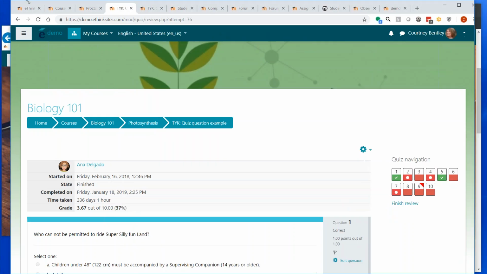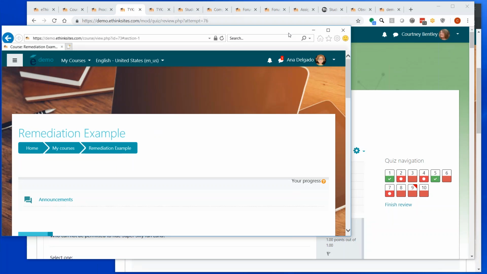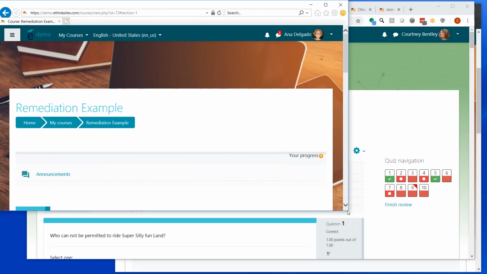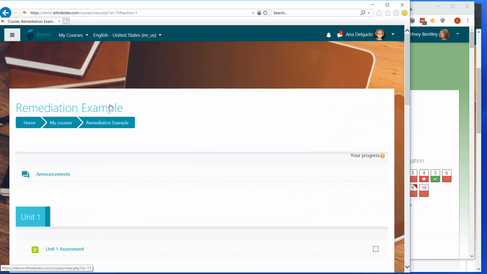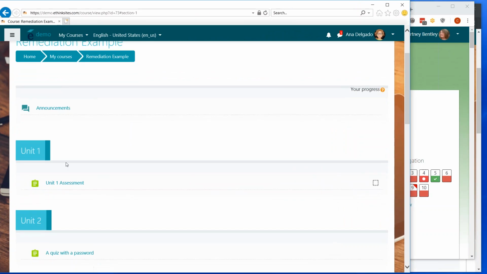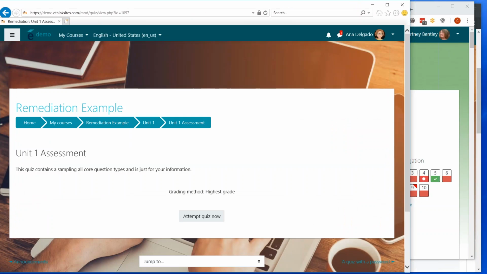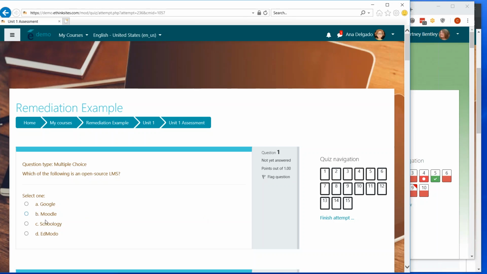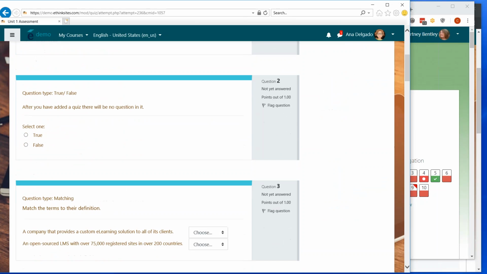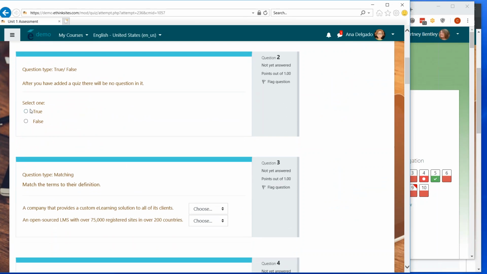So if I switch over, just so that you get a sense of what this looks like, kind of split screen, here's Anna, and Anna is in that same remediation course. So all she sees right now is the Unit 1 assessment. She can come in and take that quiz now. So let me just get her quickly through a couple of these questions.